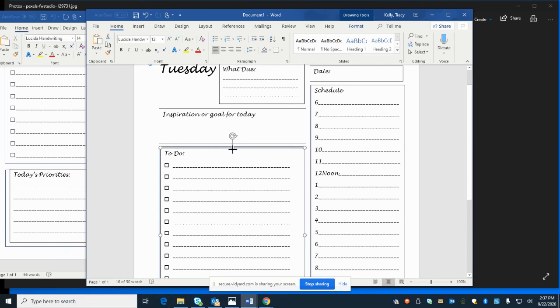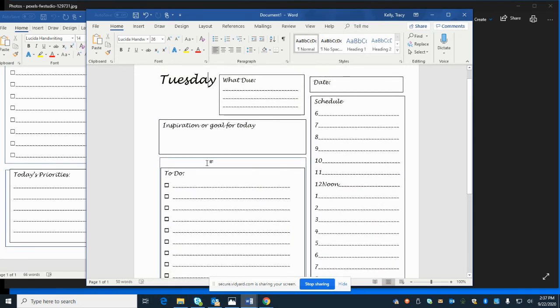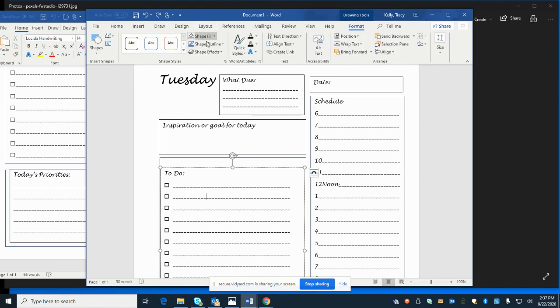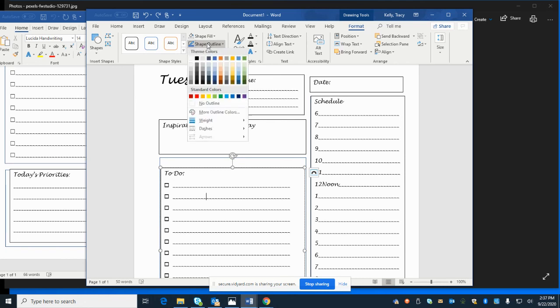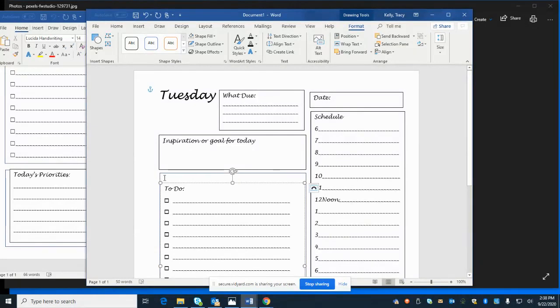I'm actually just going to pull this down just a little so you can see. And I'm going to click in here. Let's see what happens. So you go to drawing tools, and back where we had shape fill, you want to say shape outline. And then you want to say no outline. Okay? So when you say no outline, it makes these background lines not show up and not print. Okay? Does that make sense?